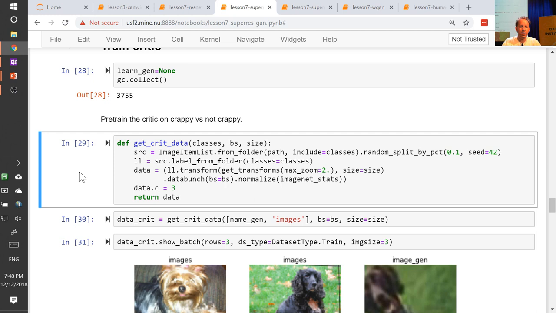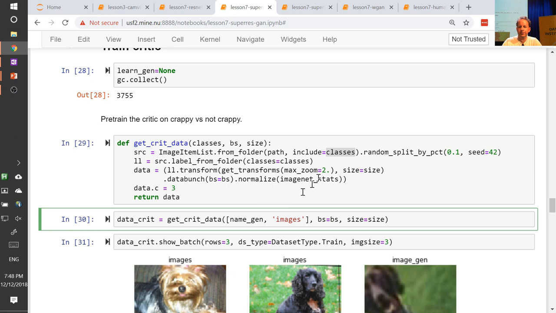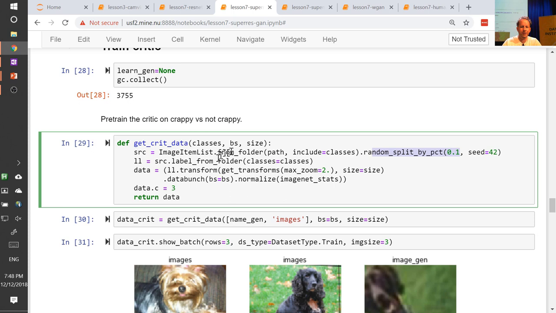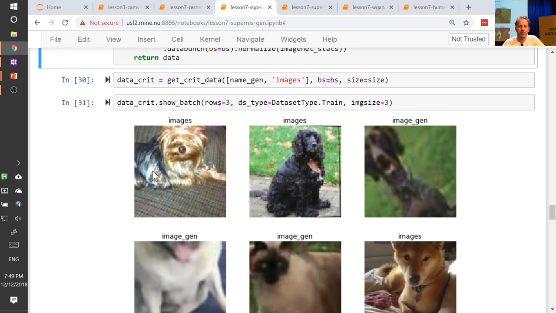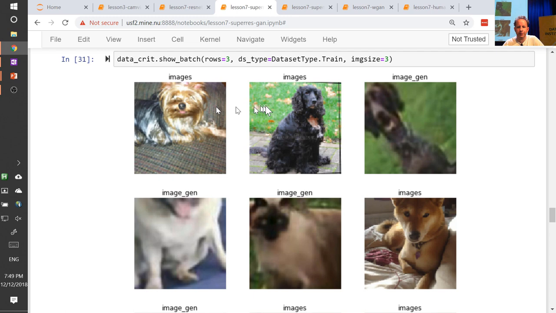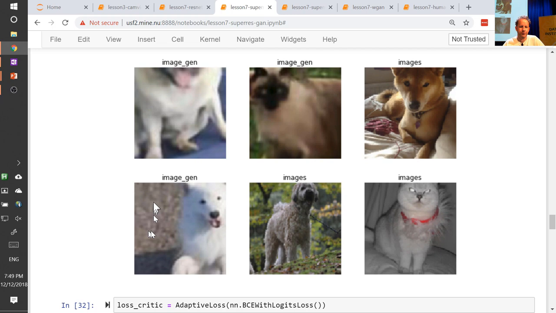Okay, so we're going to create our critic. It's just an ImageItemList from folder in the totally usual way. And the classes will be the image_gen and images. We'll do a random split because we want a validation set to know how well we're doing with the critic. We just label it from folder in the usual way, add some transforms, databunch, normalize. So it's a totally standard object classifier. So here's what some of it looks like. Here's one from the real images, and generated images. So it's got to try and figure out which class is which.